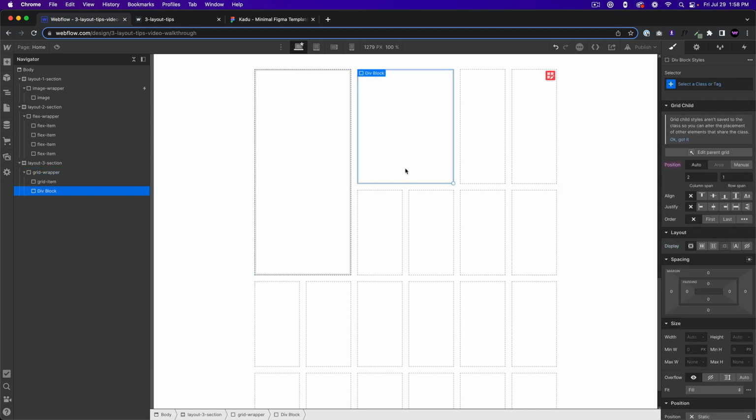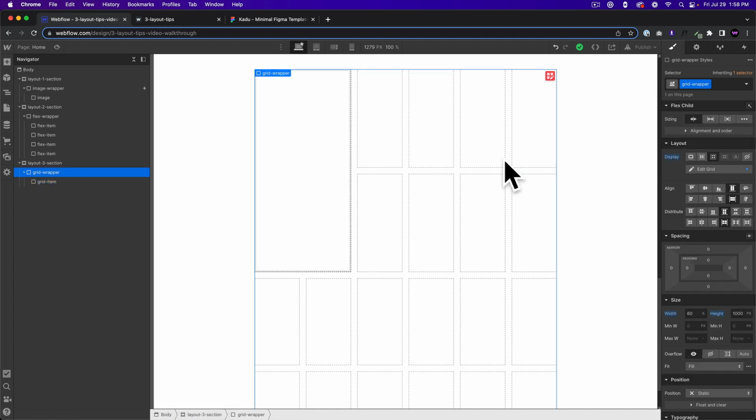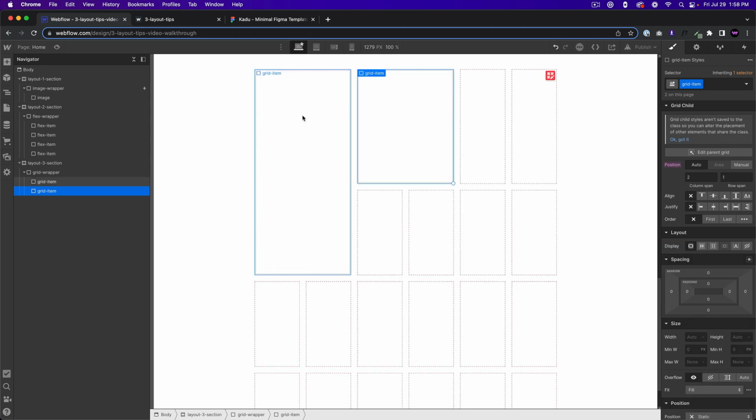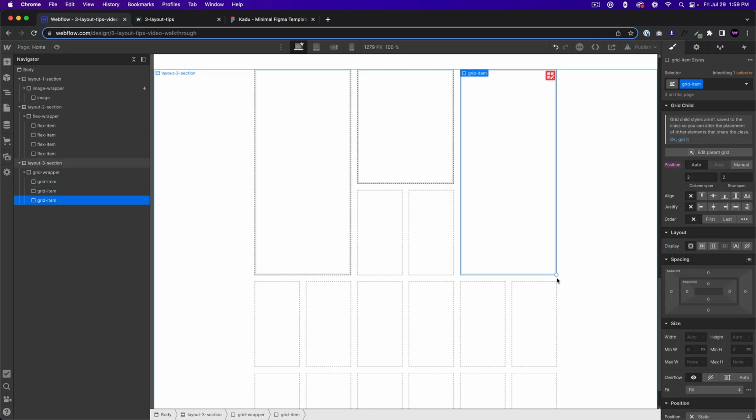And actually what I can do is hit Command-C to copy this grid item, then click on the grid wrapper, which is the parent element, and paste, and then I can resize them in here. So I want all of the grid items to have the class grid item, and that's why I'm copying and pasting. So again, I'll click on the parent element grid wrapper, paste, and I just want this third one to be 2 columns and 1 row.